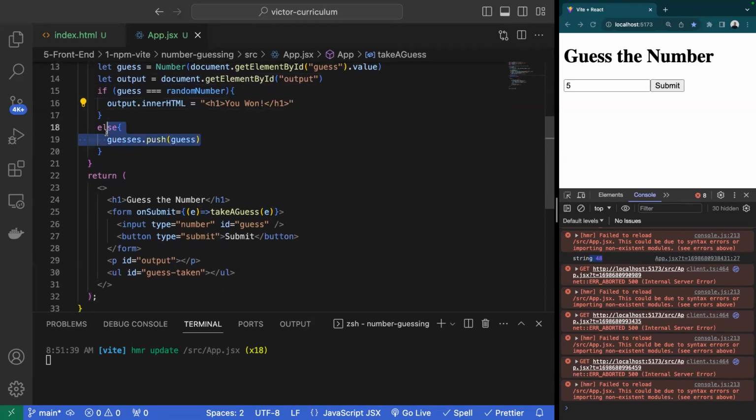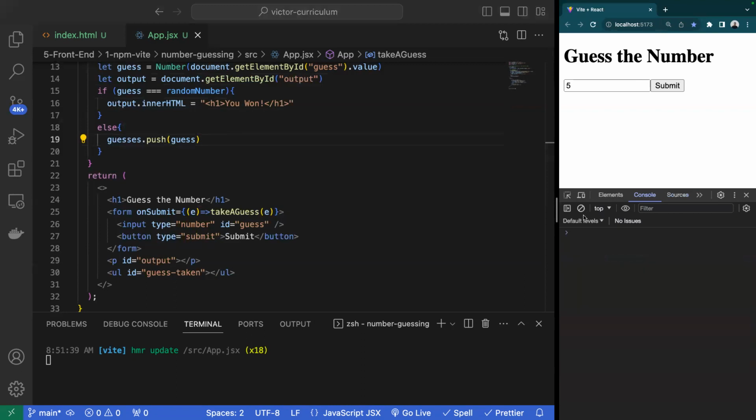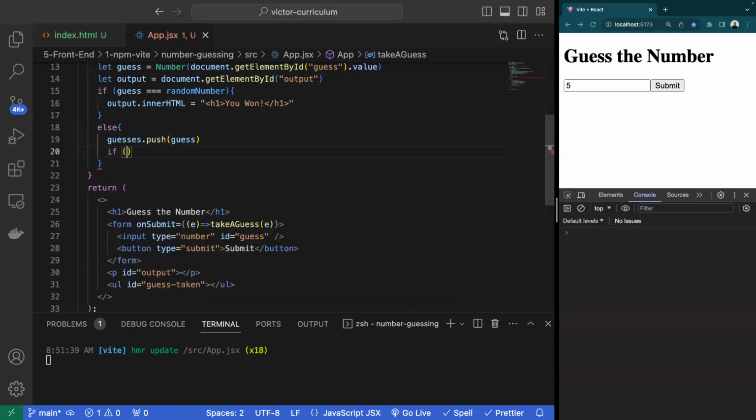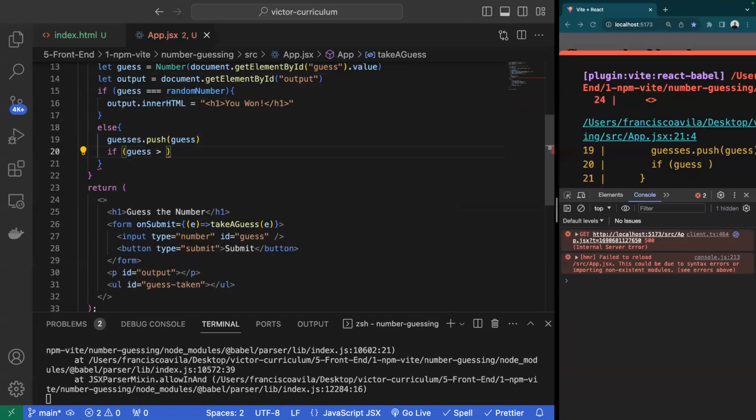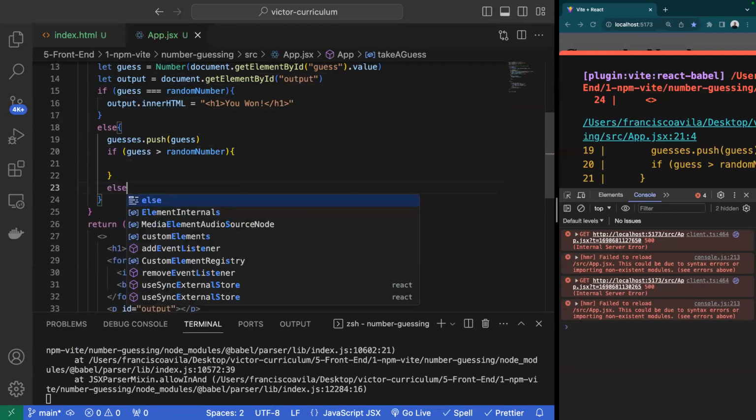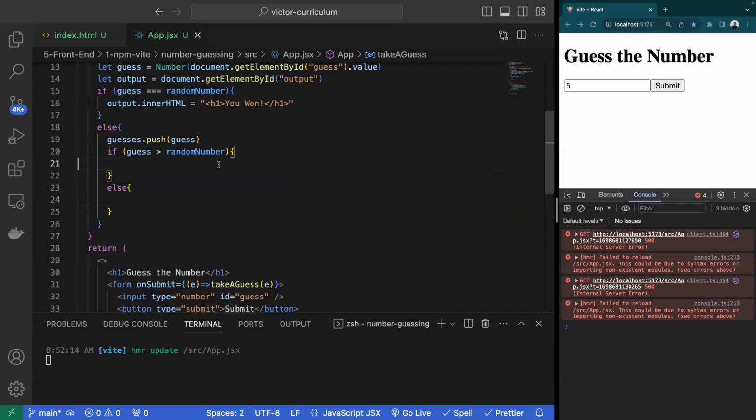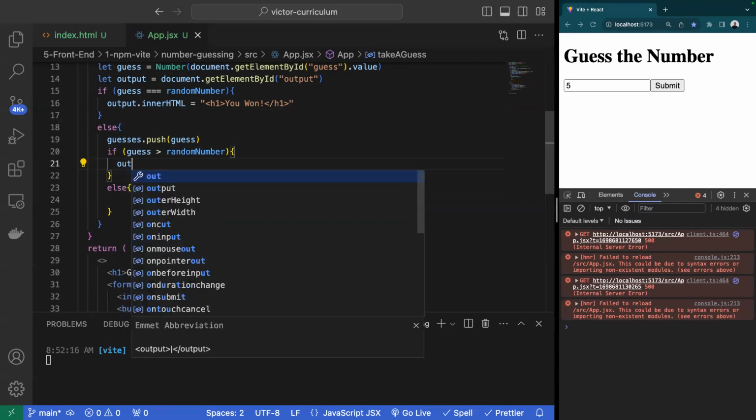So we see that we're pushing the number into the guesses. What else needs to happen? You need a comparison if it's too high or too low. Okay, so if guess is greater than random number, then an else. Okay, so what now? Your output would be, instead of you won, too high or too low.